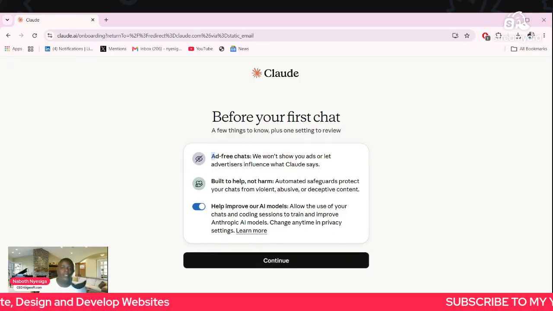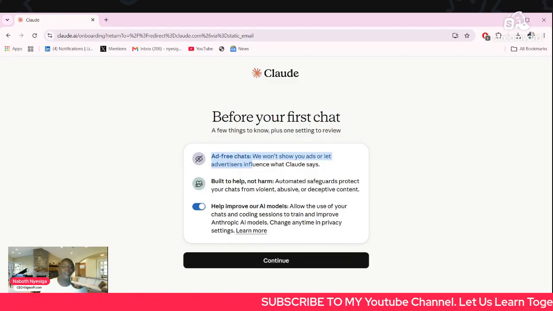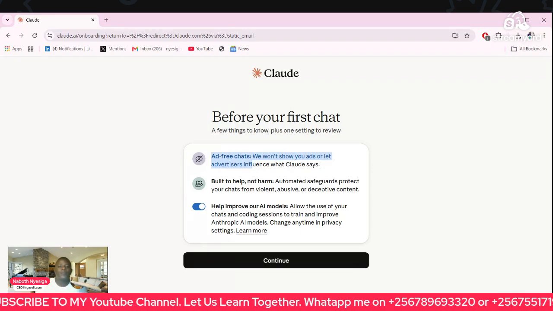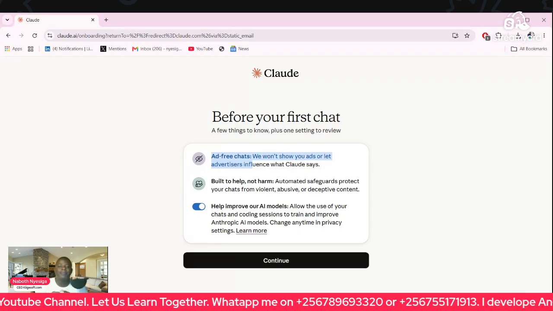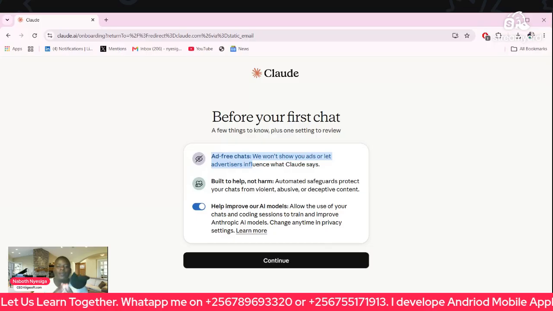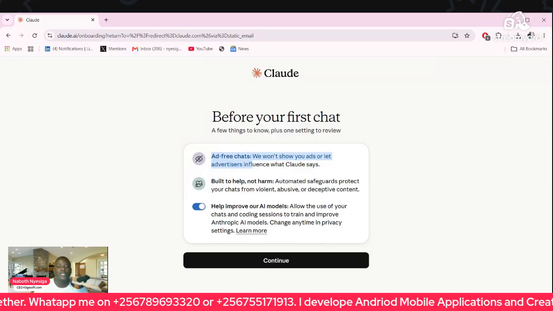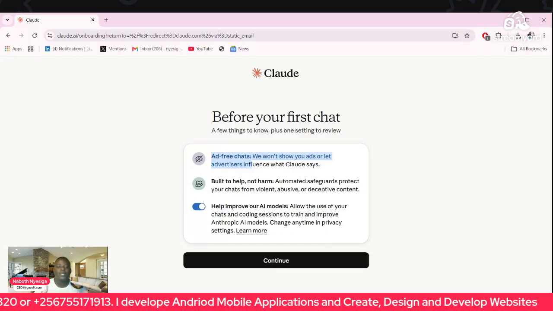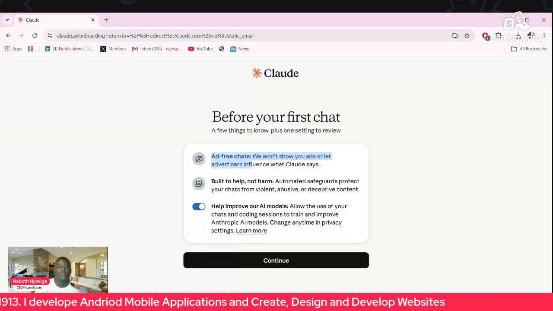So it says ad-free chats. We won't show you ads or let advertisers influence what Claude says. Absolutely free. Built to help, not harm. Automated safeguards protect your chats from violent, abusive, and deceptive content. Then, help improve our AI models: allow the use of your chats and coding sessions to train and improve Anthropic AI models. You can change this anytime in the privacy settings.